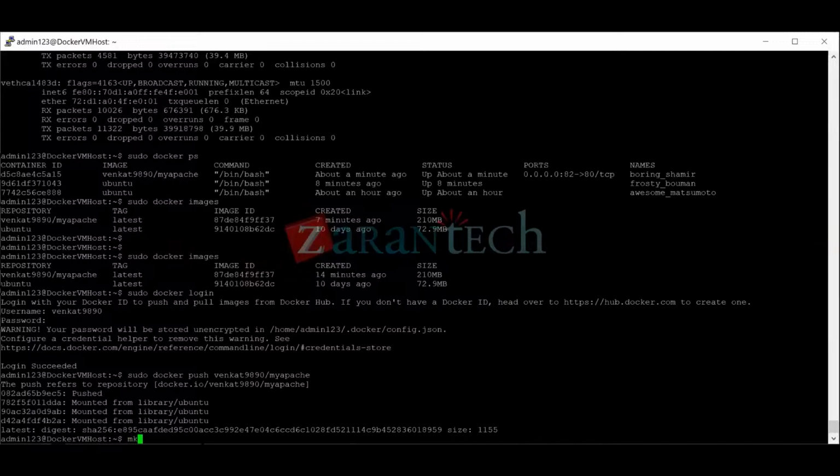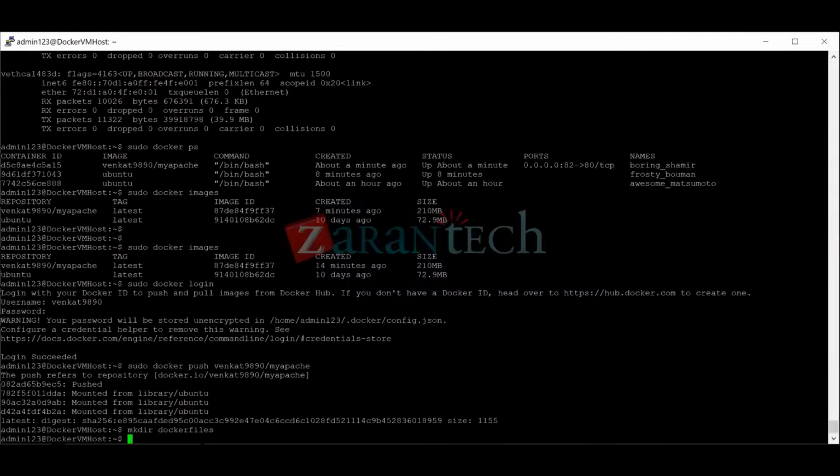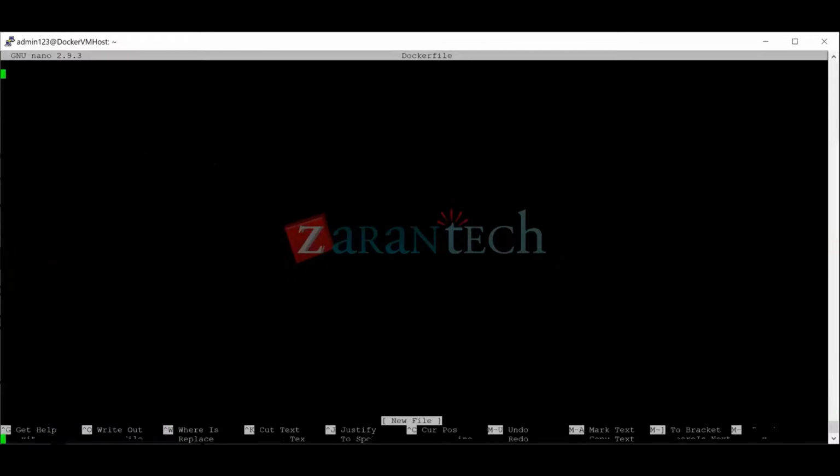So what I will do is, first of all, I will make a directory here. I will make a directory called Dockerfiles. Then I will create a Dockerfile. Now nano Dockerfile. So this is what I'm creating. Whatever I have given there, I will just give it here. I will just give a very simple command, not whatever we had given, just for your understanding.